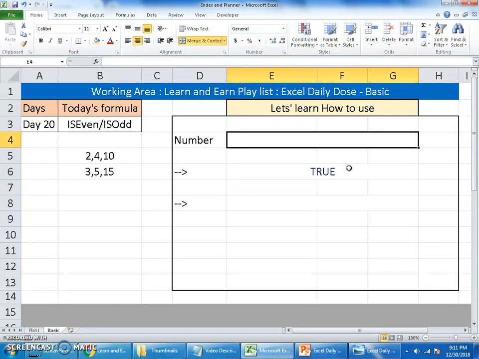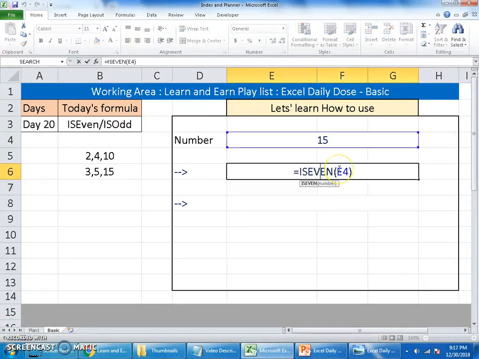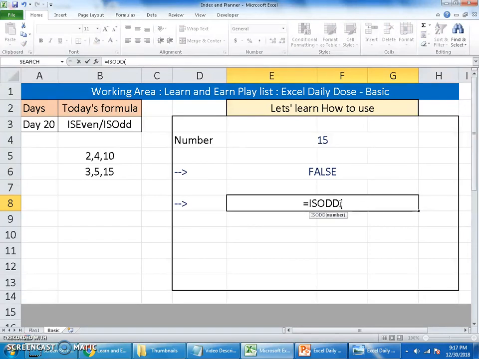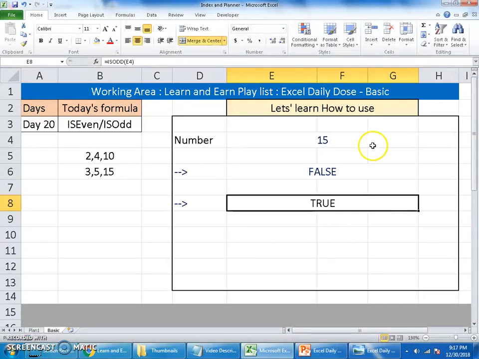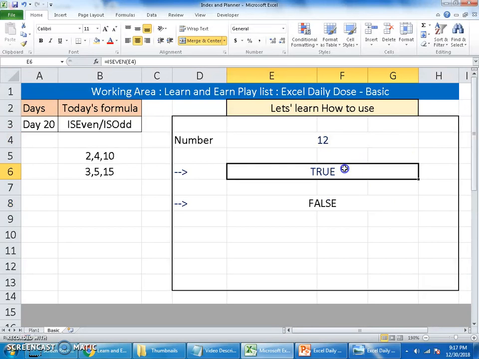Coming to the ISODD function, it has the same number of arguments, just the formula changes. Let me put this formula here: ISODD, referencing E4 again. Yes, it shows TRUE. 15 is an odd number. 3 is an odd number. 1 is an odd number too. But 12 is not an odd number, it is an even number.